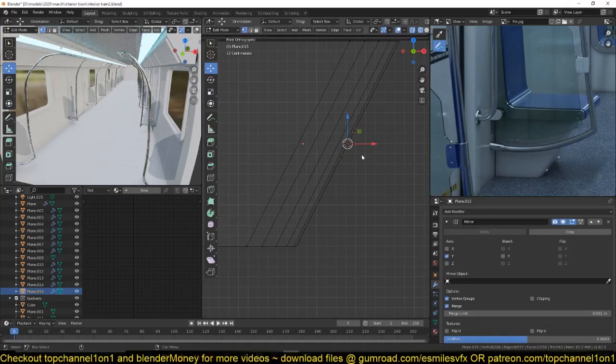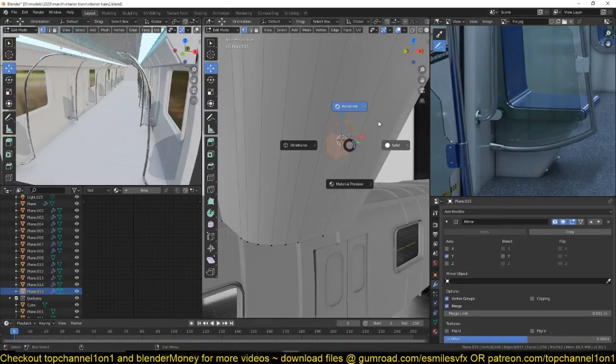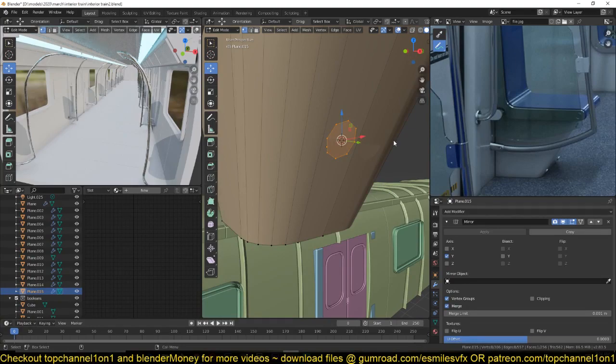Now I can just move this. Let me just go here.